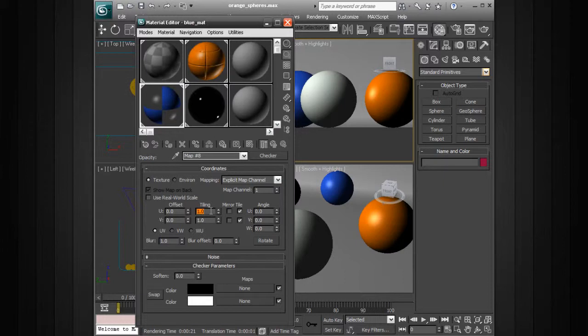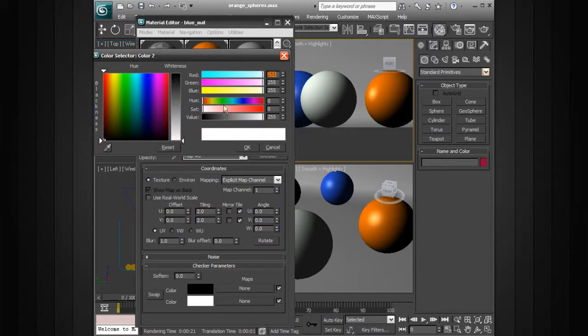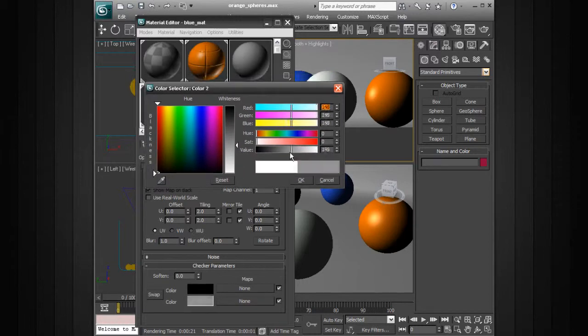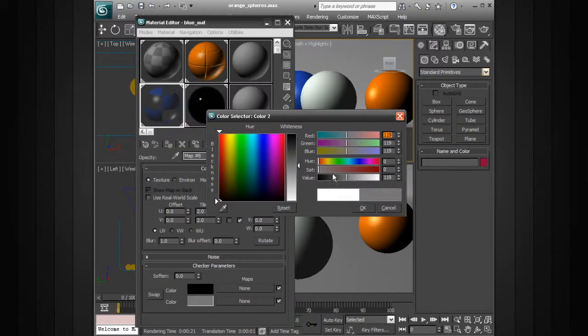So if we wanted this to maybe repeat, you can see by increasing the tiling, we're actually making this repeat a few times. If we wanted this area to maybe be not quite so transparent, we could actually give this some kind of a slightly gray value. So you can see as we start to bring this down to a black, that's actually introducing more transparency.